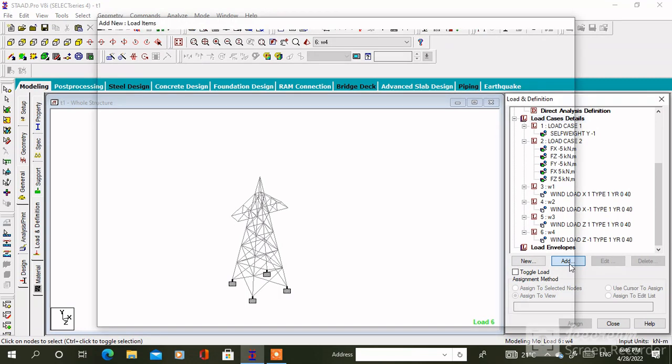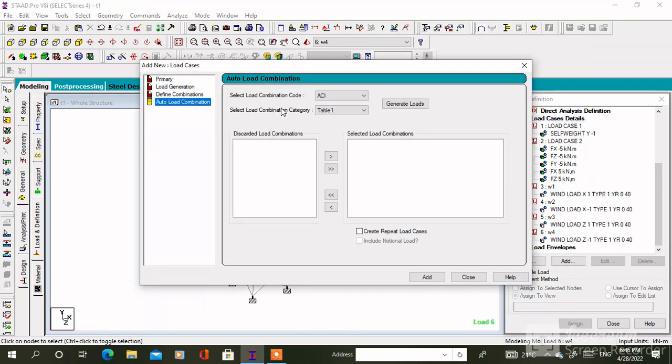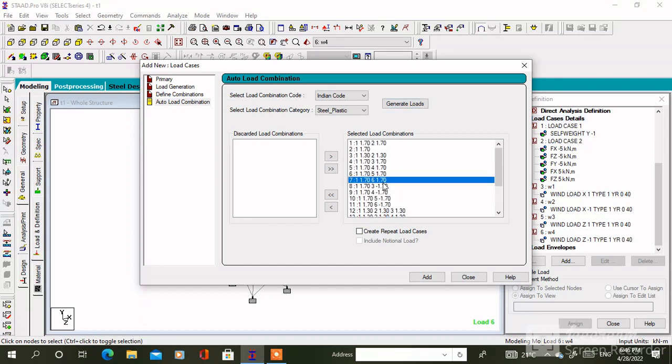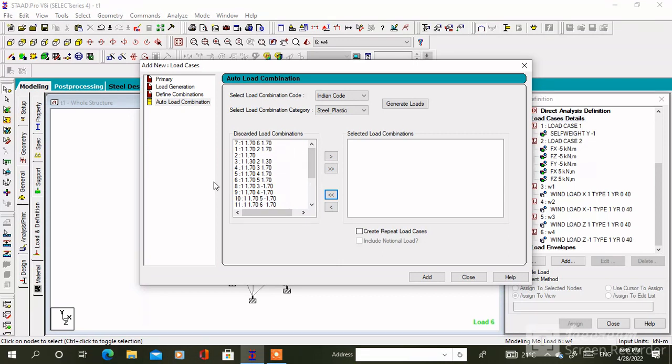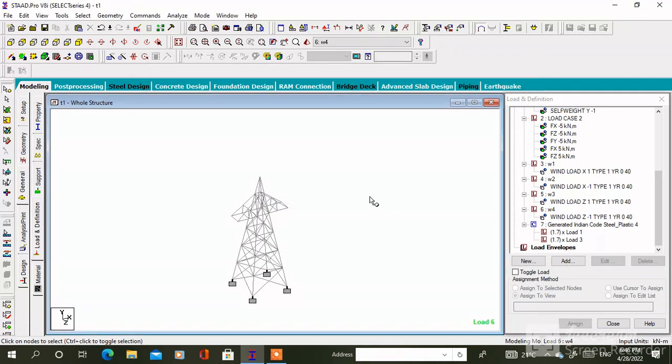Now click on auto load combination. Then select the Indian code. Then click on generate steel or plastic. Deselect all the load. Then select only one load from here. After that, go to analysis print.